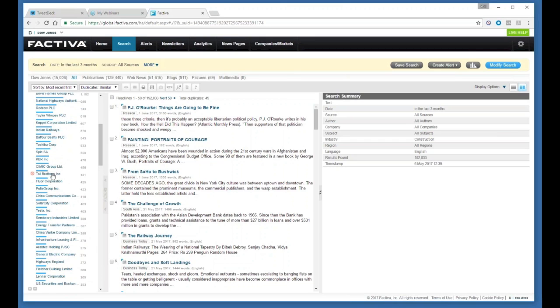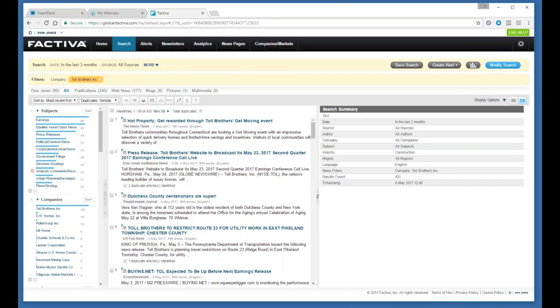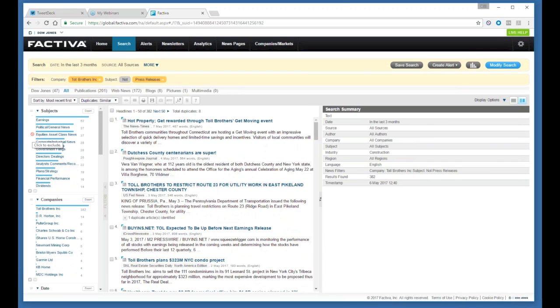In this instance, let's choose Toll Brothers. I may not want to see any press releases about them. If you don't want to see something, we have an exclusion button, the red circle with the line through it. Click on that, and that will exclude. So now I'm looking at construction tagged articles speaking solely about Toll Brothers, and they are not press releases.